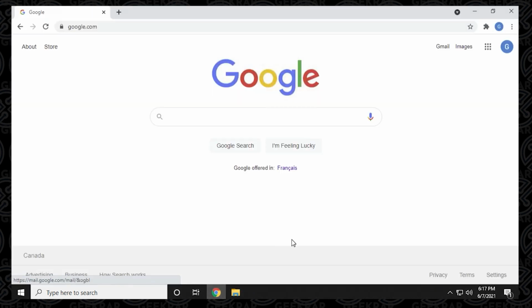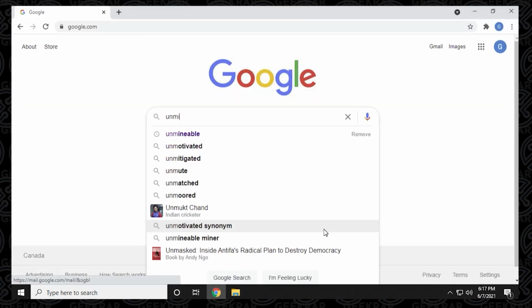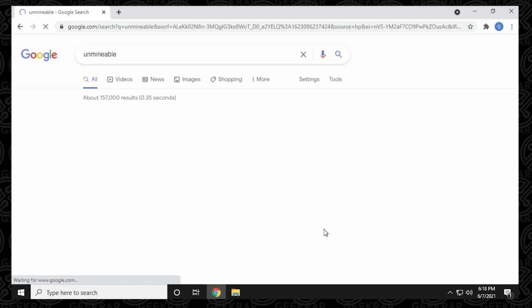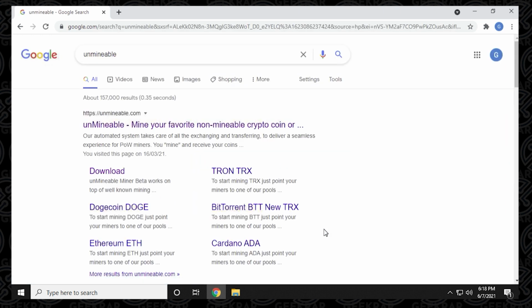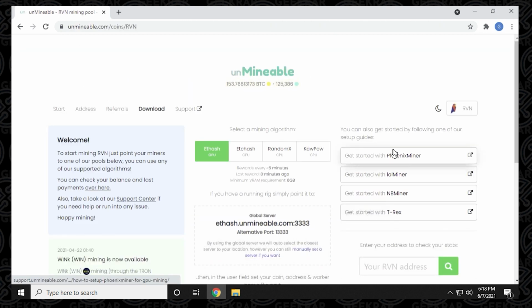So we're going to start off on our Windows 10 desktop and open up our browser. We're using Google Chrome, and we're going to head over to Google, and inside Google we're going to type in Unmineable. So Unmineable Miner, this is the first link that comes up. Unmineable.com is the official URL. We click on that and we get to the page, and we want to click on download.